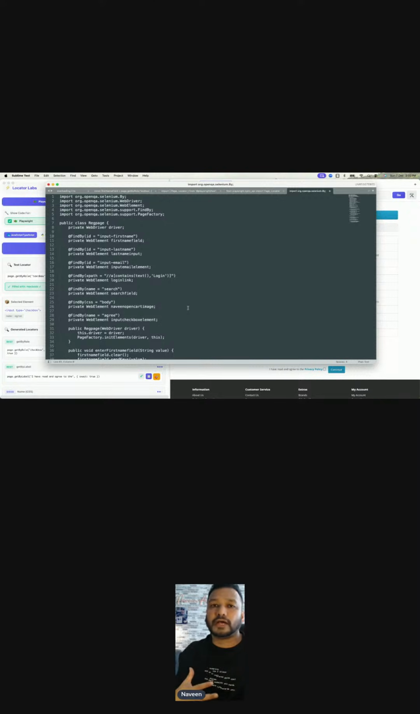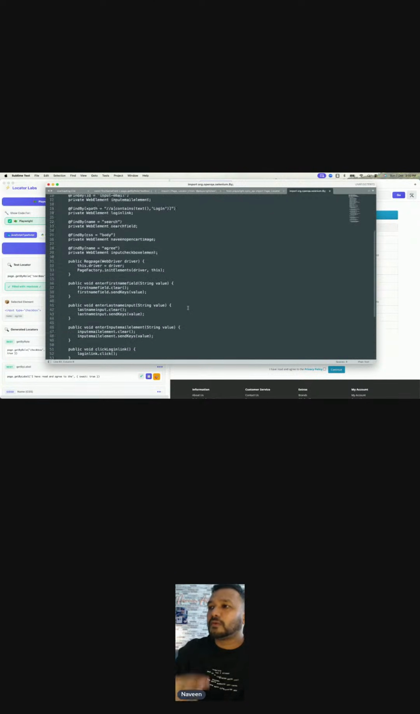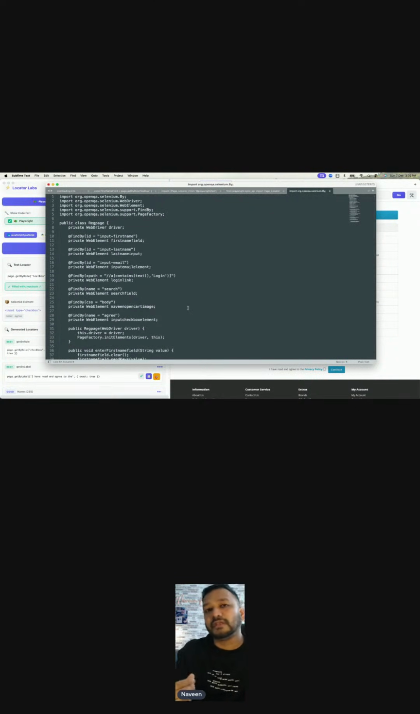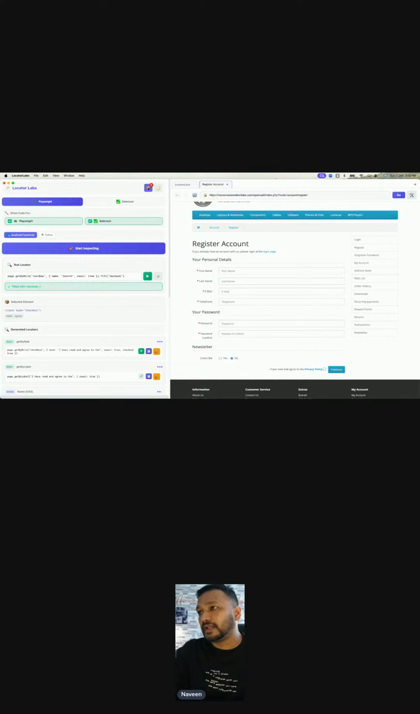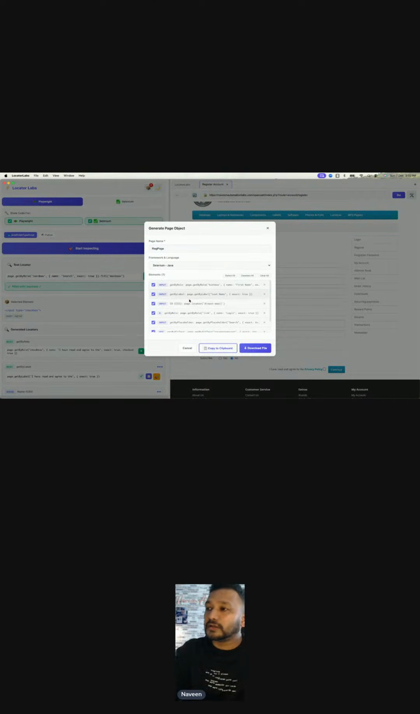This is what I personally believe, given the experience I have from the last 10-15 years in training and automation: I really want to focus on real-time things. That's very, very important here, and that's why this tool is totally different from others. Now, see this amazing thing. We captured the locators with Playwright. We generated with Selenium or other languages also.